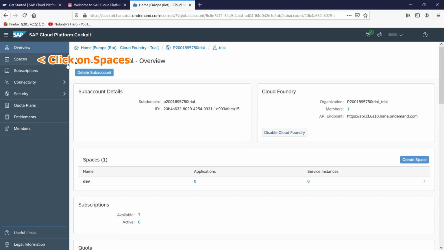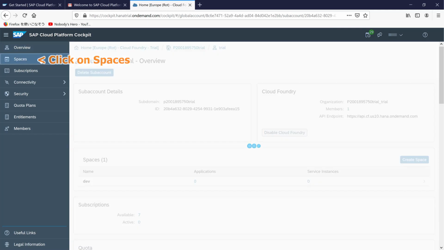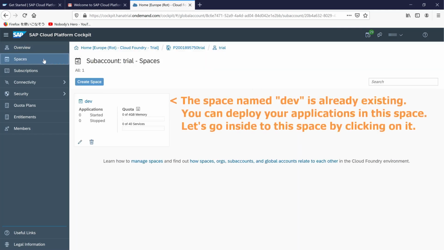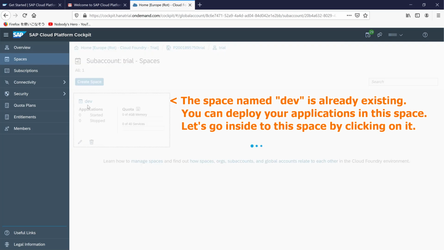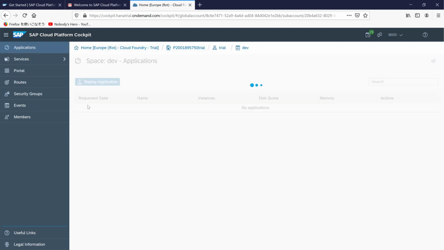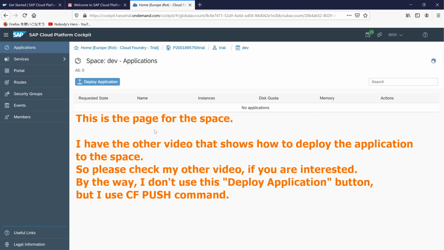Click on Spaces. The space named Dev is already existing. You can deploy your applications in this space. Let's go inside to this space by clicking on it. This is the page for the space.